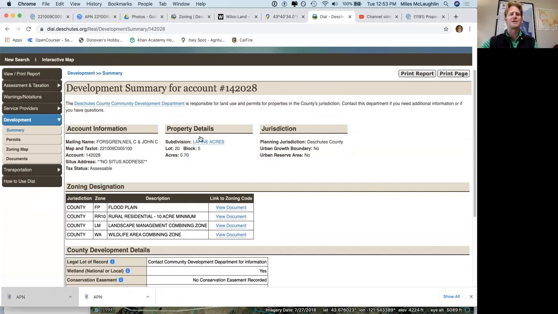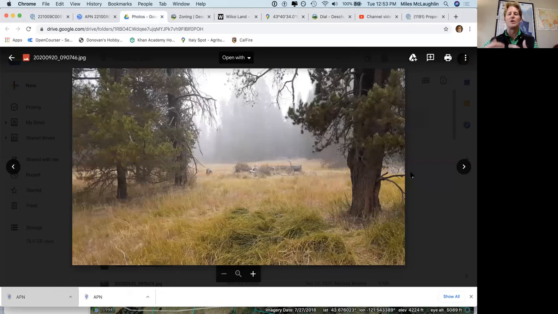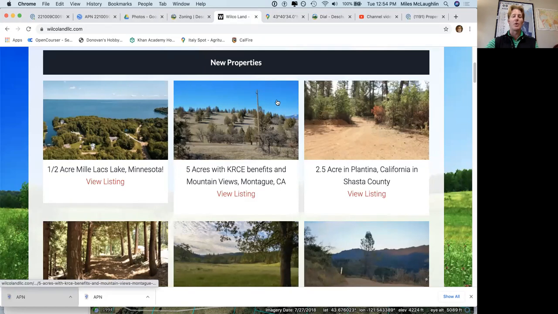Again, 0.7 acres in La Pine. We're using GPS coordinates to access. We went through some of the photos. We know this is an undeveloped property. It's going to be listed with us with owner carry options available at Wilco Lands.